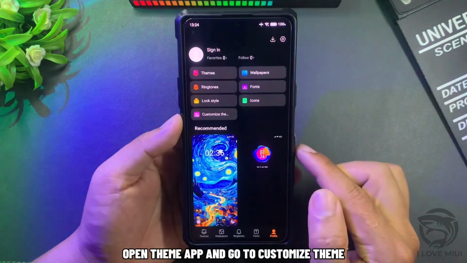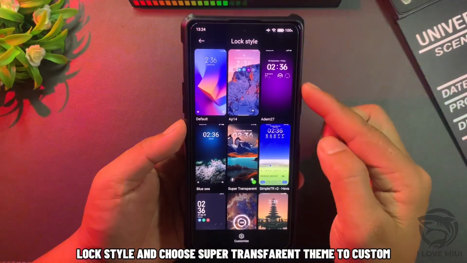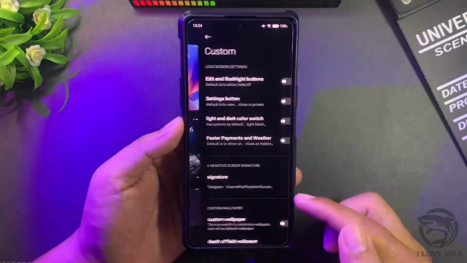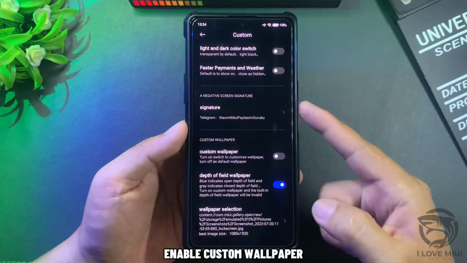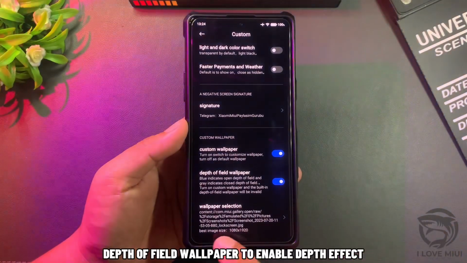Open Theme app and go to Customize Theme. Lock style and choose Super Transparent Theme to customize. Enable Custom Wallpaper. Depth of field wallpaper to enable depth effect.